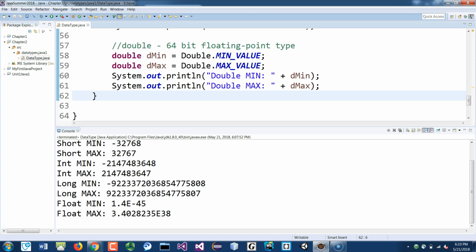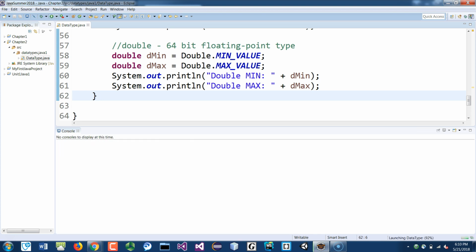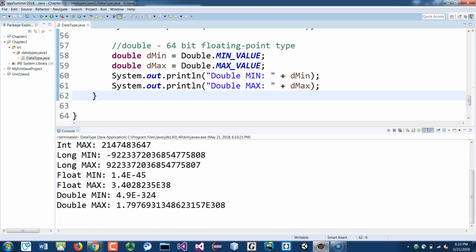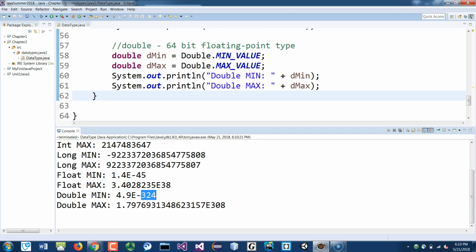This is also very important, especially if you write a program for, let's say, a stock exchange, right? Those numbers are very important. One little digit can make a huge difference when you deal with billions of dollars. So that's the maximum and minimum for the double type. As you can see, it is 324 decimal places, left or right. And that's the largest number you can go in Java.